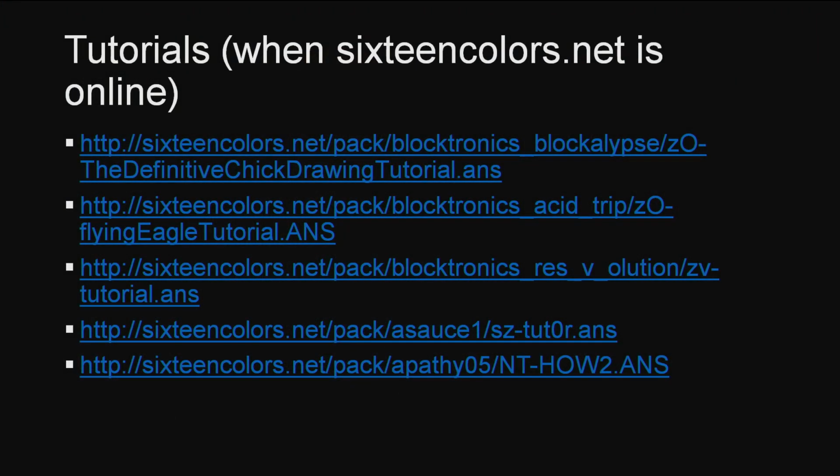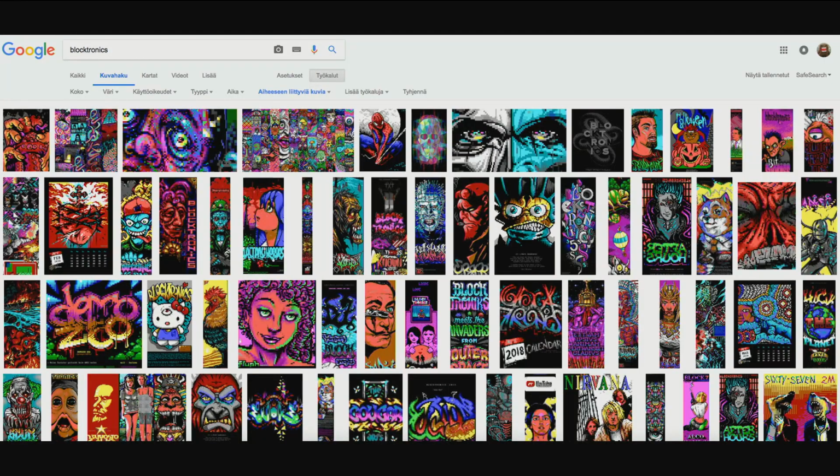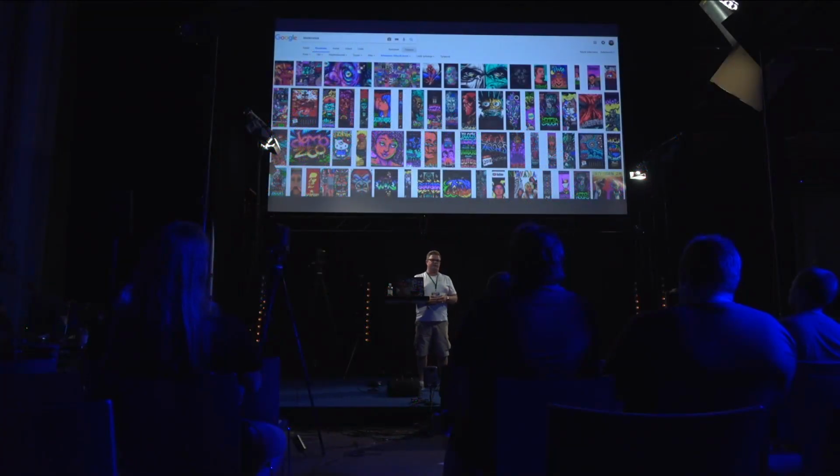But if you start looking for Blocktronics on Google image search, you will find a lot of pieces that were created quite recently, actually. Back in the days, people used to draw a lot of stuff from the comics, especially the American artists. They really loved the comic rips and so on. Comic rips are rip-offs from comic books. So you would have Spawn and Superman, or, well, that's DC. Anyway, you would have a lot of comic characters in the 90s ANSIs, and so it was really awesome.